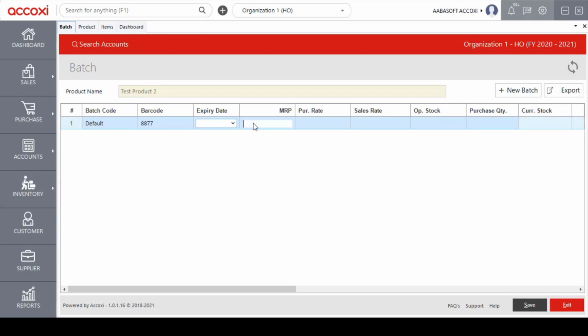After entering the expiry date, the next option is to enter the MRP. Here the user can enter the MRP of the product. Next is the purchase rate. Here the user can enter the purchase rate. Next we can see the sales rate. The sales rate and the purchase rate should be under the MRP, otherwise we cannot save this badge. Next the user can add opening stock if required. So these are the details that we can enter with the badge.